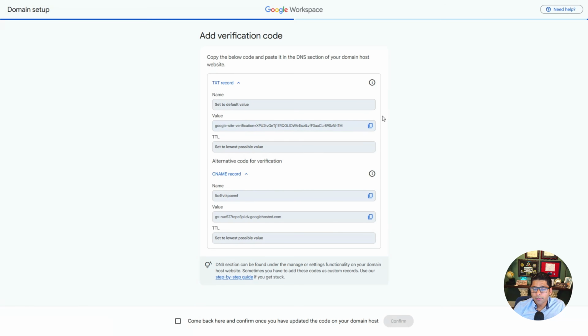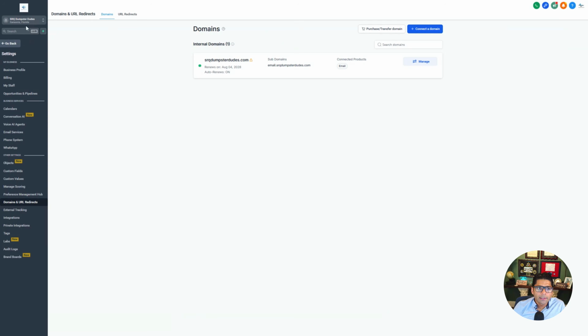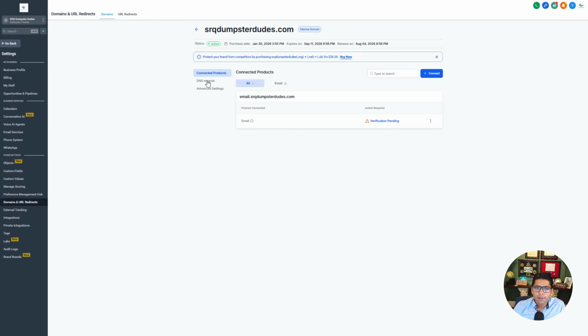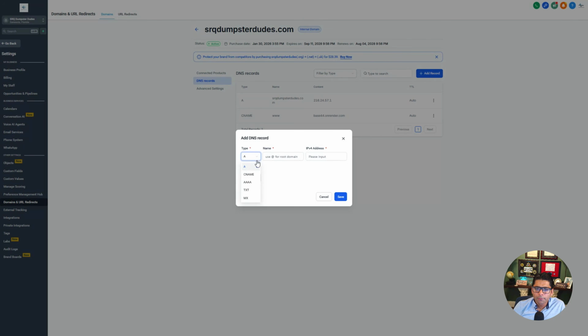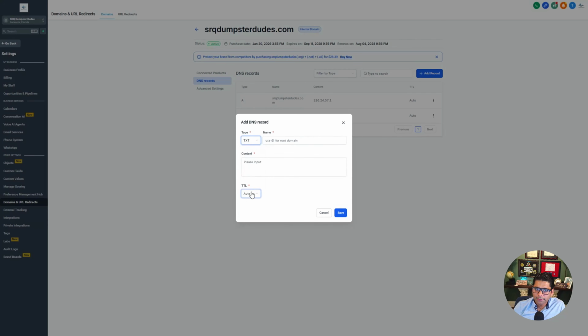Go over to your sub account in HighLevel. Here we are in the sub account, and then go down to Domains and URLs. This is the one domain we have. Go into Manage, and then on the left side, click DNS Records. Then Add Record on the top right. And we are picking a TXT record. For the name, just put the @ symbol. For the content, this is where we paste what we just copied from Google. So it should look like this: TXT, @, and then what we pasted, the time to live auto, and then save. And there's our TXT record.